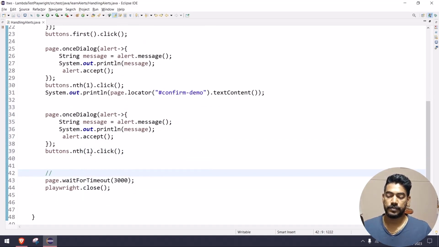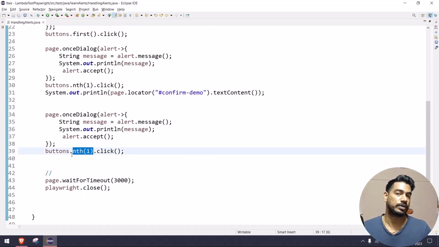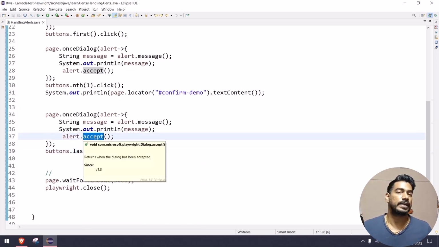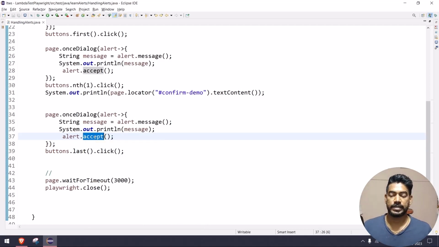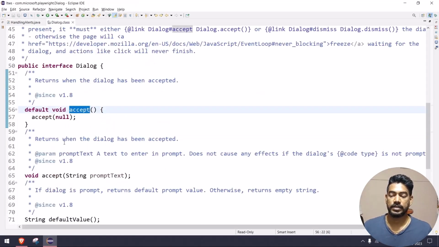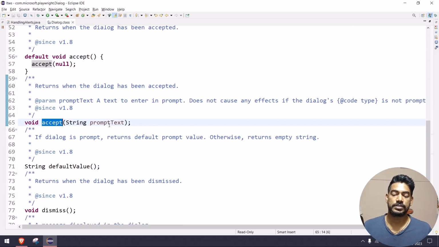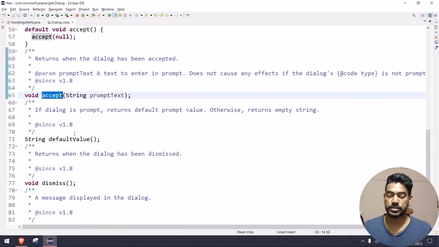and instead of nth 2, I know that there are only 3. The first one we have already handled, the center. So I'm going to use this last function. Basically it will click on the last available locator. And here of course we have to type something. So how do I type? We have the accept method, and we have accept with string. That means of course it's an overloaded function. Then we have default value.